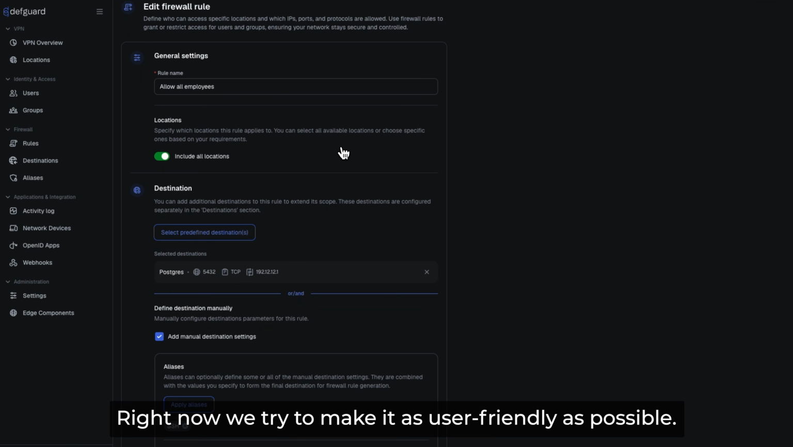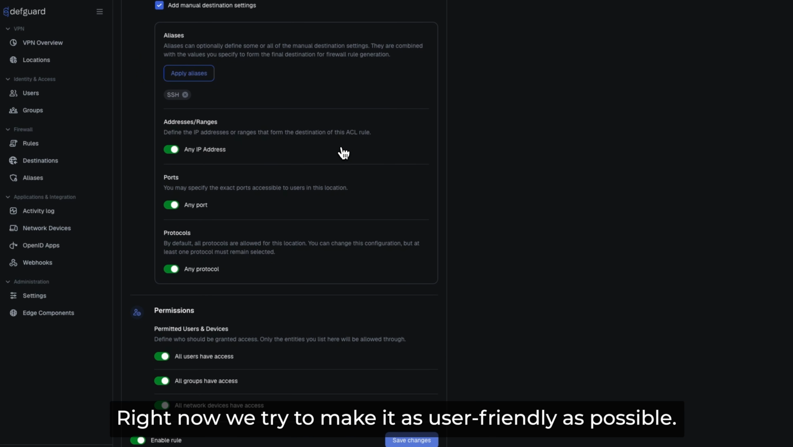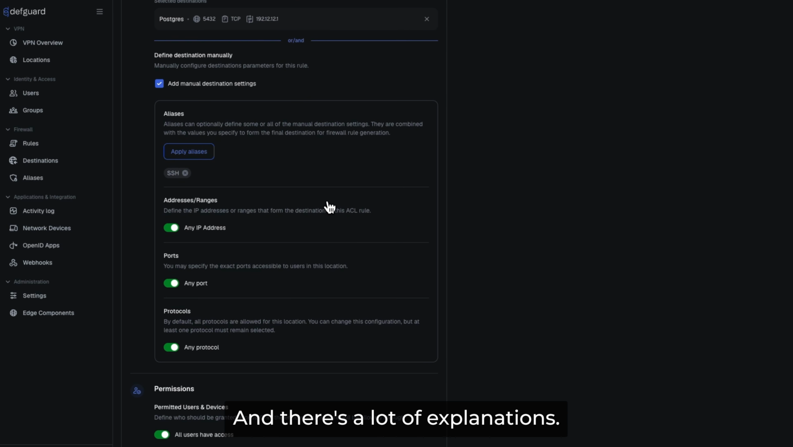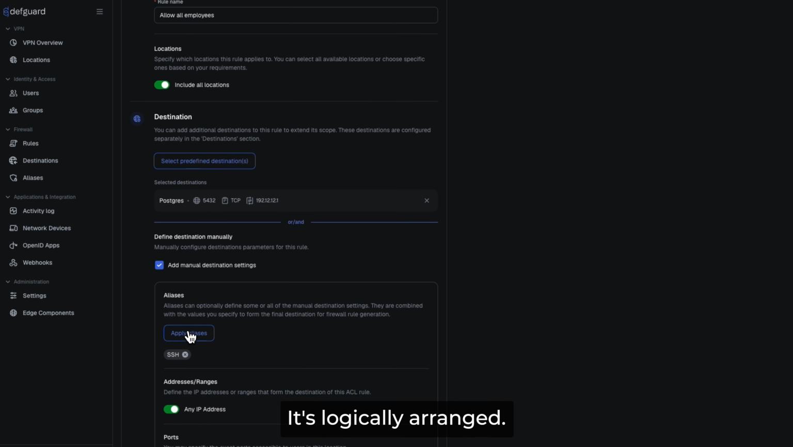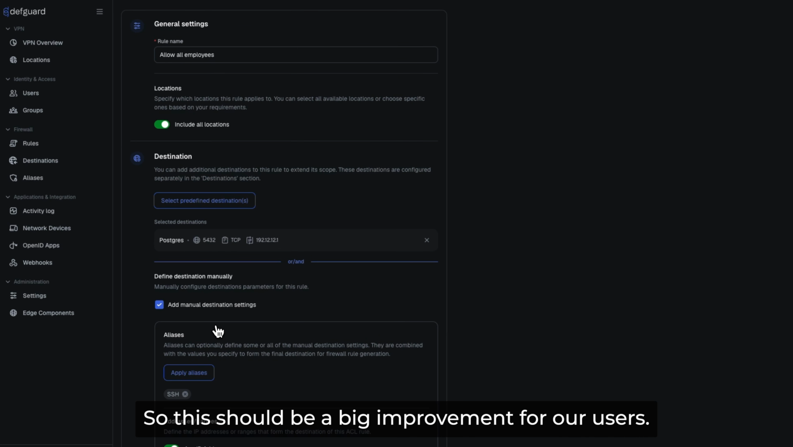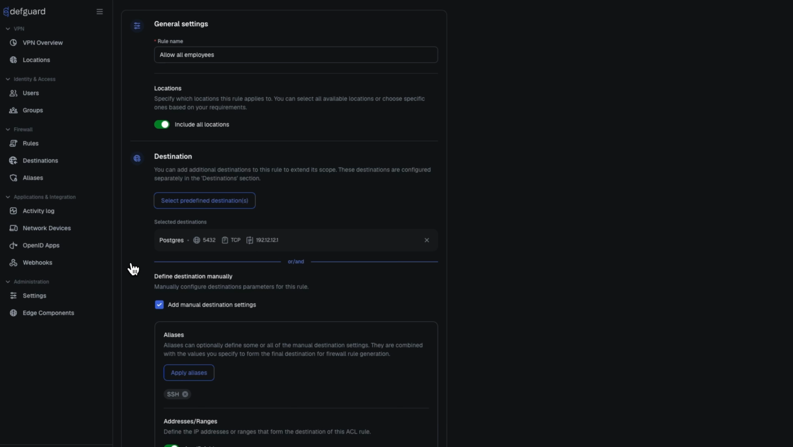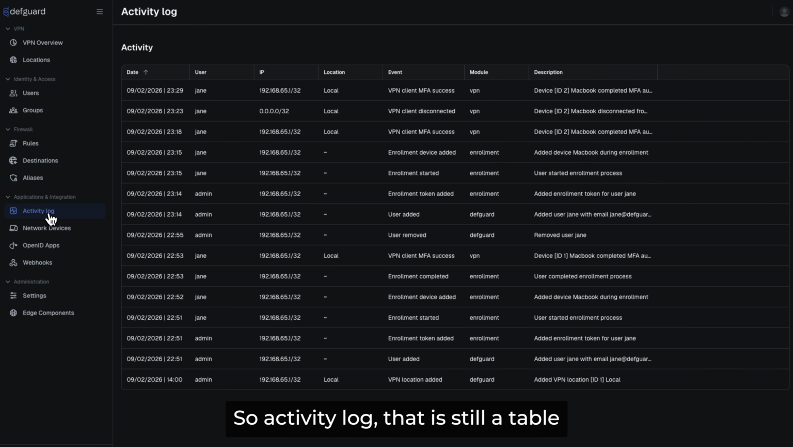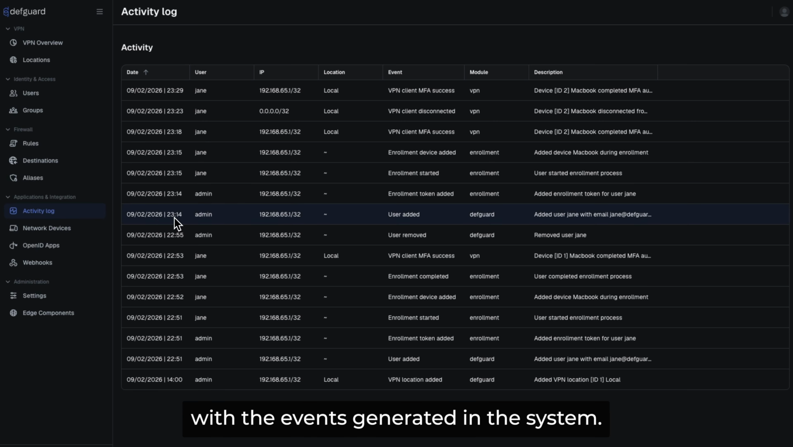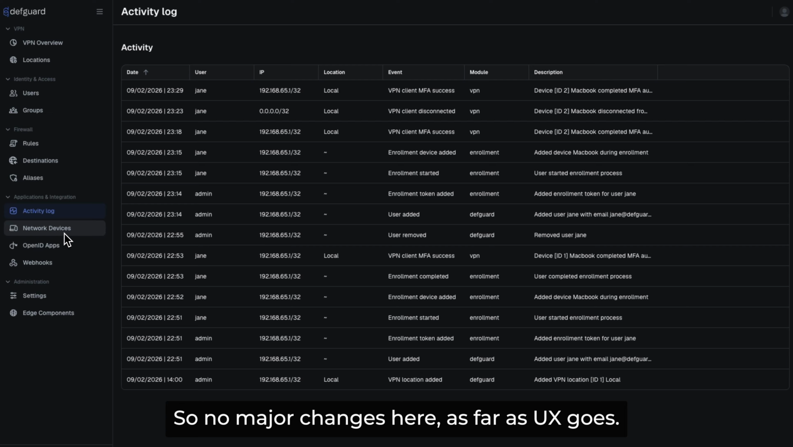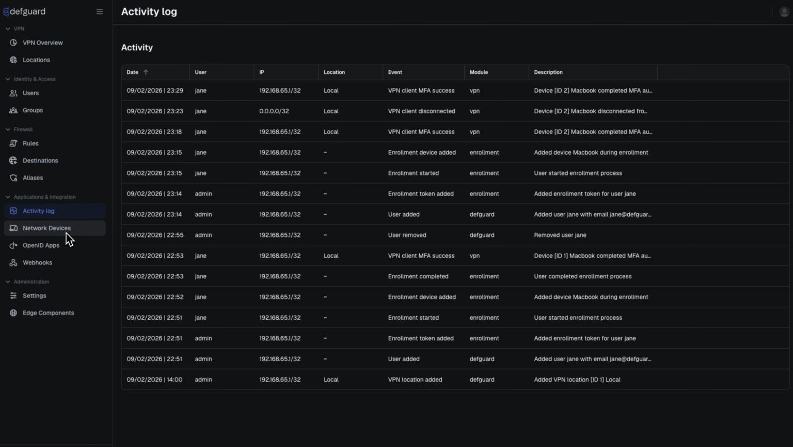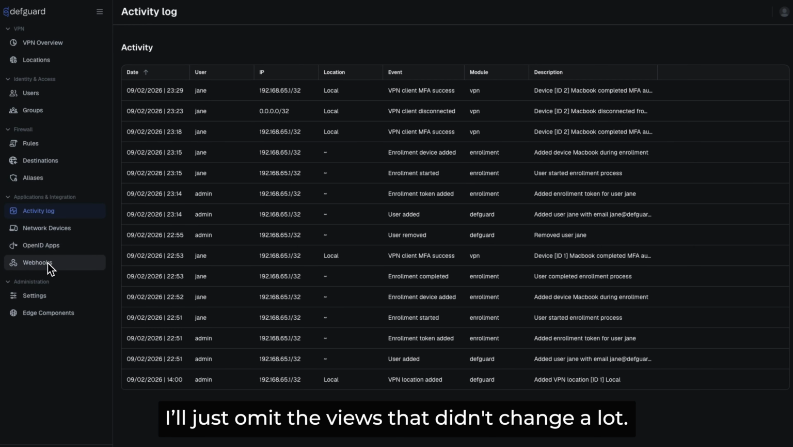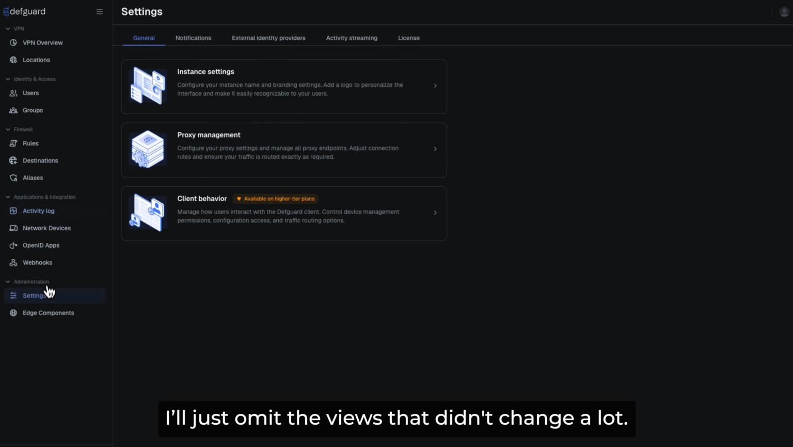Right now, we try to make it as user-friendly as possible. And there's a lot of explanations. It's logically arranged, so this should be a big improvement for our users. So activity log, that is still a table with the events generated in the system. So no major changes here as far as UX goes. So I'll just omit the views that didn't change a lot.